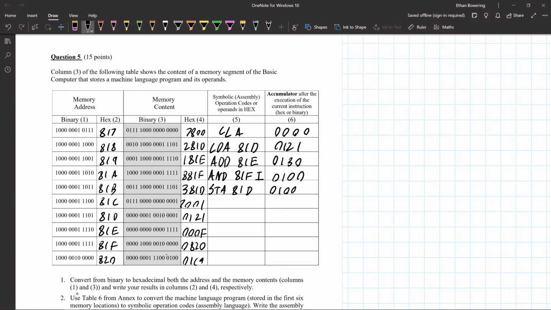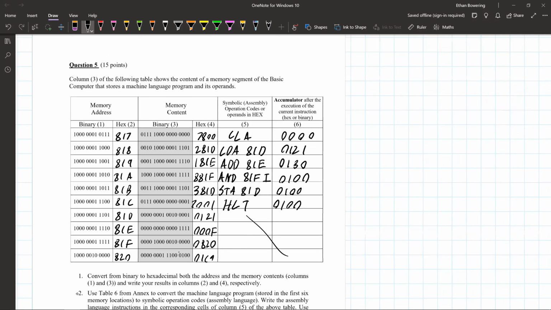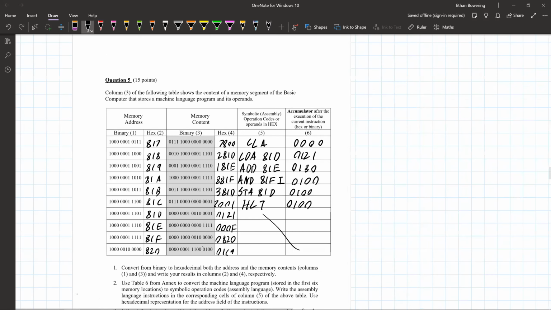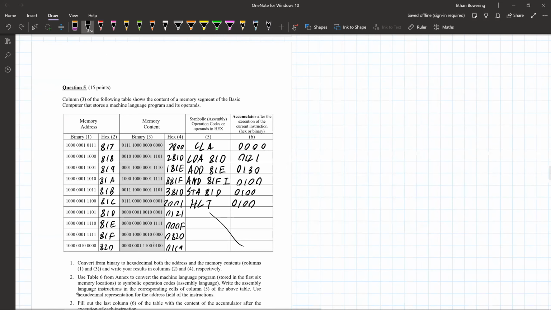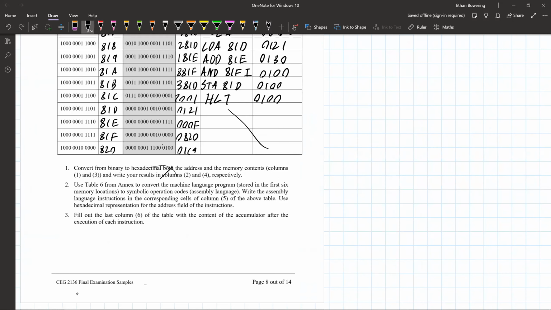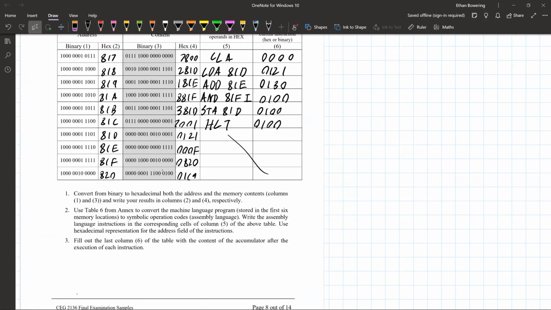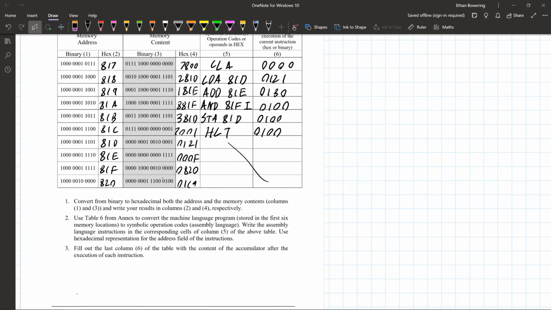This is supposed to be a conversion of this value here, so we're not supposed to update it as we go along. And then our next one here, 7001, that's a 7, so that's a register reference instruction, and that code is just halt, which doesn't change anything in the accumulator. It stays the same, and that's the end of the program. These aren't instructions, these are the values we used in memory. So that's what we've done here. We've converted from binary to hex. We use the table to determine the symbolic operation codes, and we filled out the values that we're going to find in the accumulator afterwards.